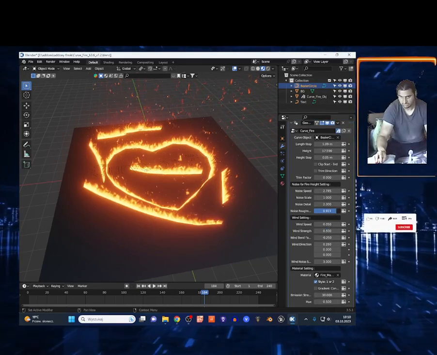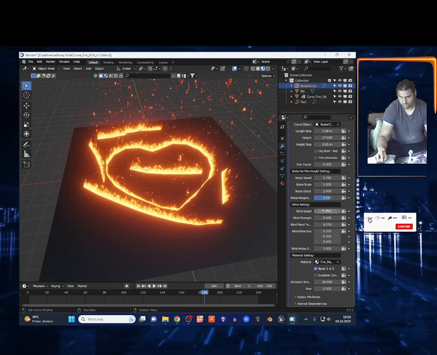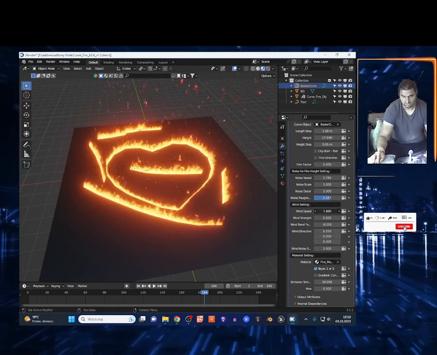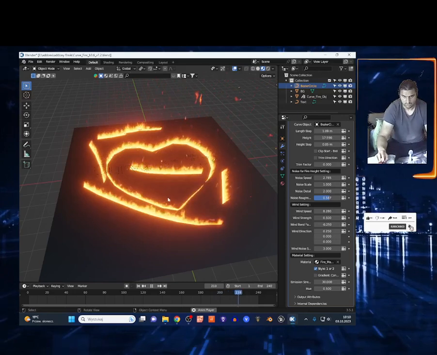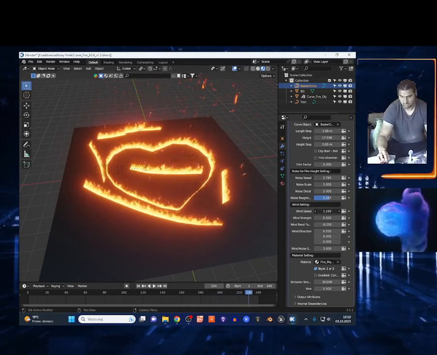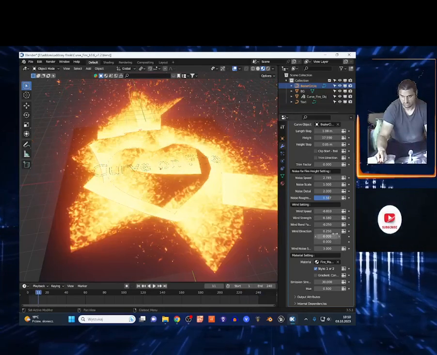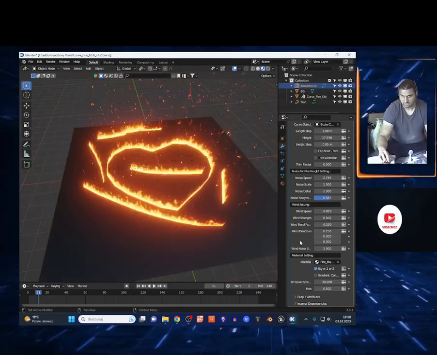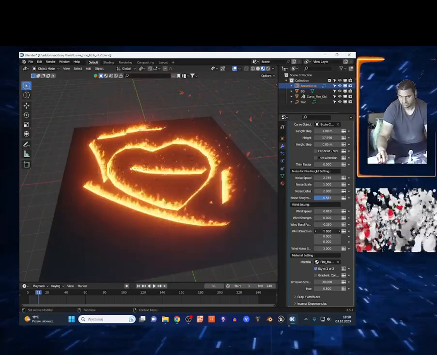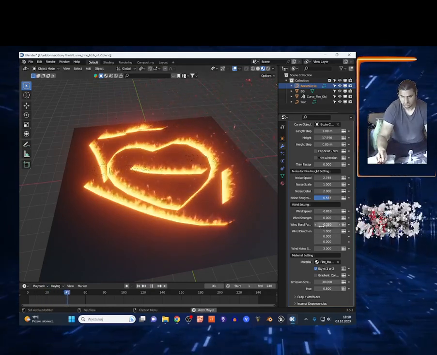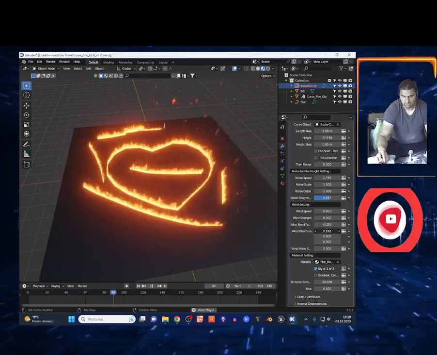normal detail, roughness right here, yes. You got wind speed, so I can make it, you know, more windy, as you can see. You got the wind strength, so I can, as you can see, make the wind just bounce around. And you got the wind duration, yes? So I can change the direction right here on the wind, on my fire.